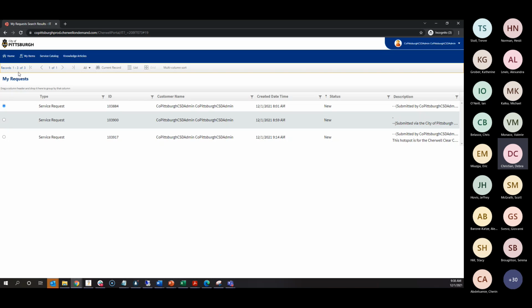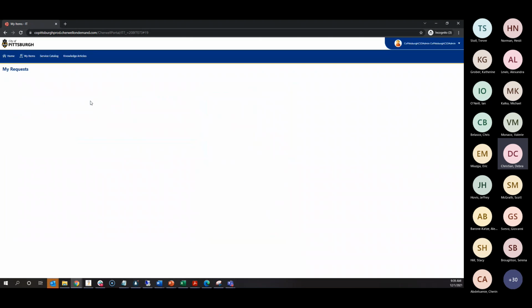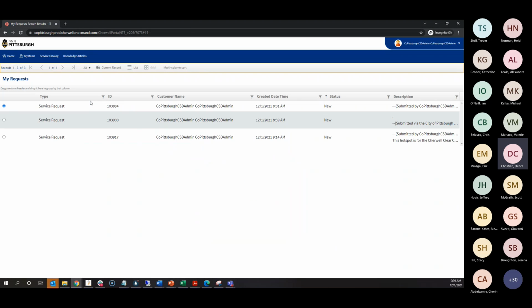So now we can see I'm in my requests, and I'll do that a little slower. Before we were in my open incidents, and that's when we decided that we wanted to view it in grid view. I then went to my open service requests, and we can see that it's still in the grid view. Now, if you determine you no longer want the grid view, you can always go back to the list view and show the results in the list. It is completely a personal preference.